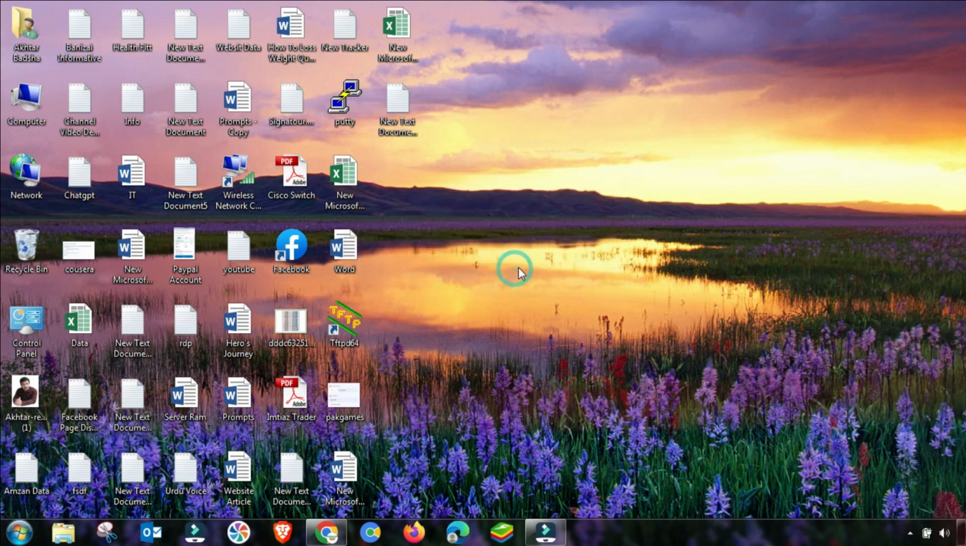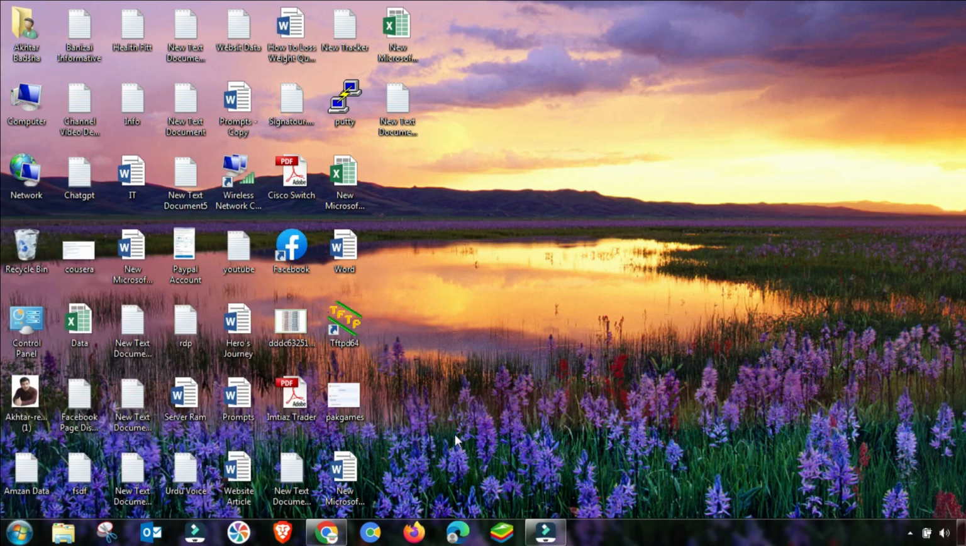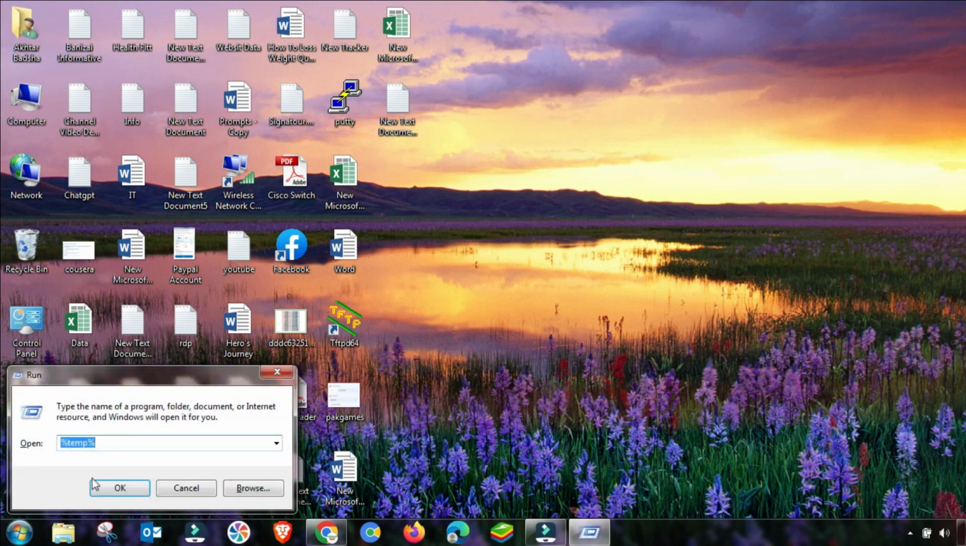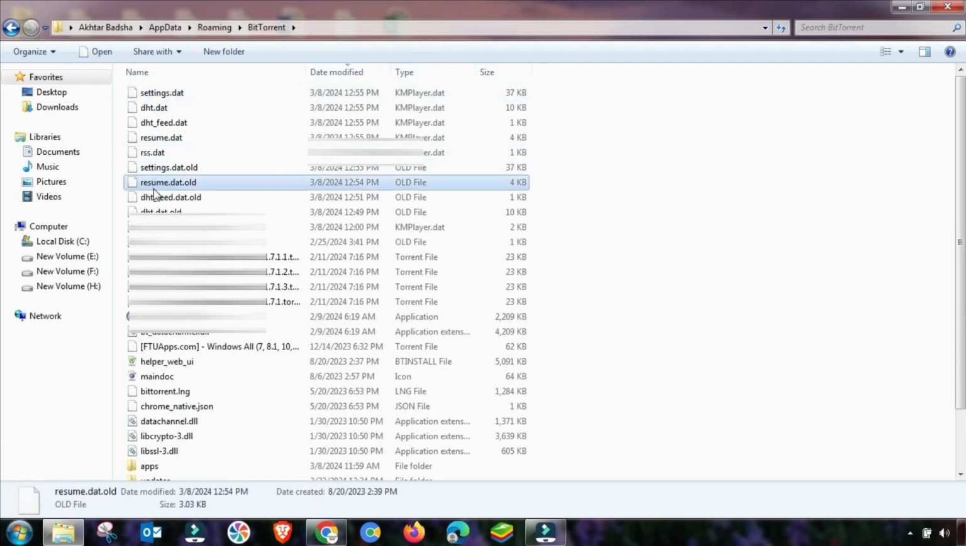After that, you have to close your BitTorrent from the start menu, and then you have to go to the search menu. You may press Windows plus R to get this search box, as you can see, and here you will write AppData. After selecting this, press OK, and then go to BitTorrent. In your case, if you are using uTorrent, then you have to go to uTorrent. I am currently using BitTorrent.